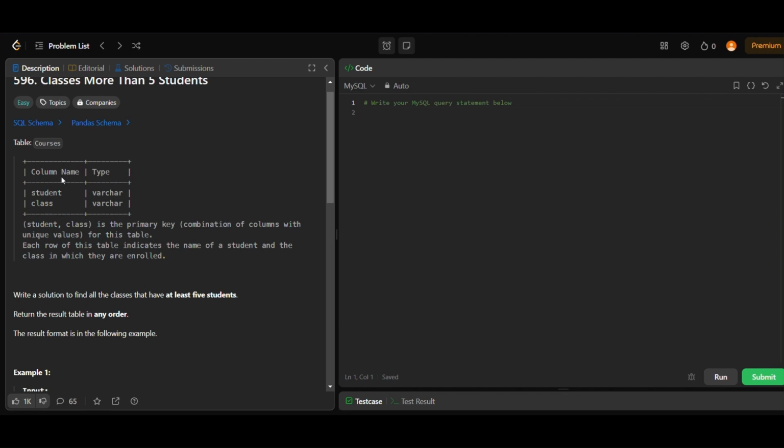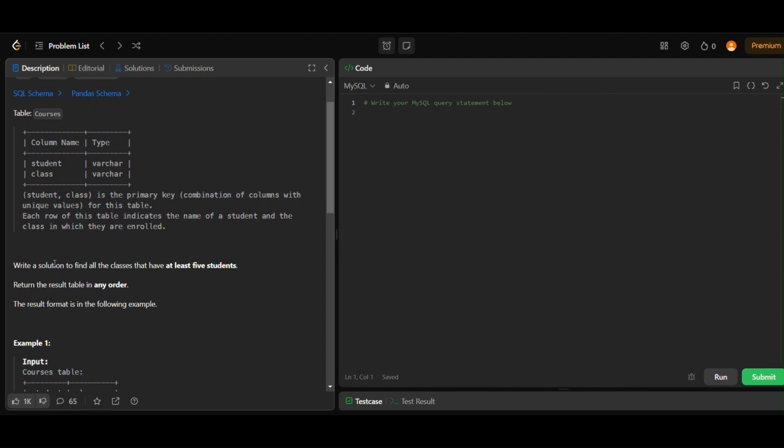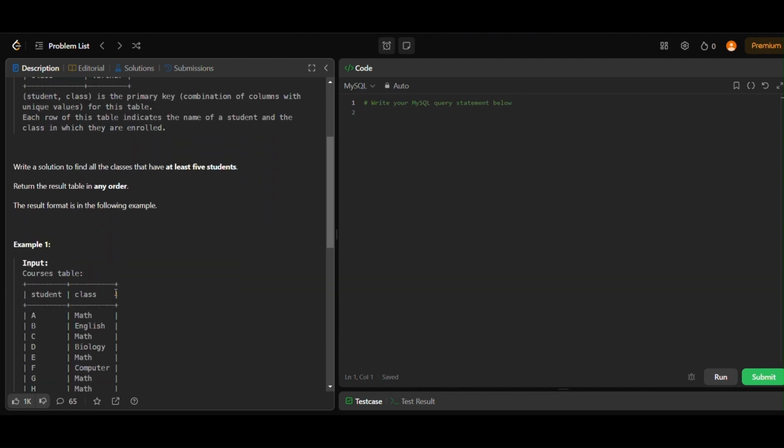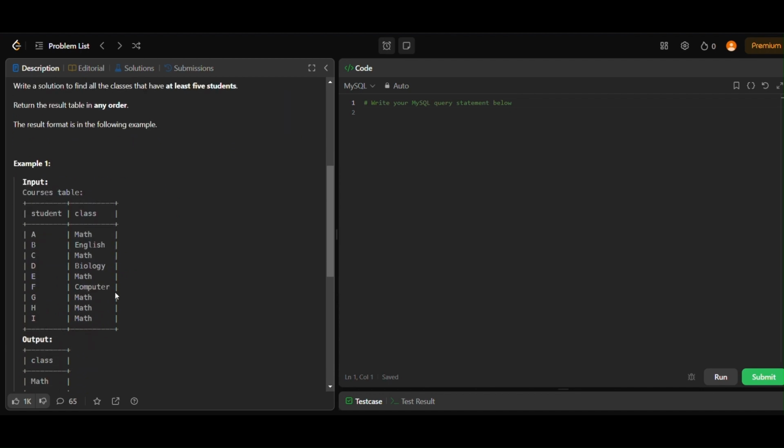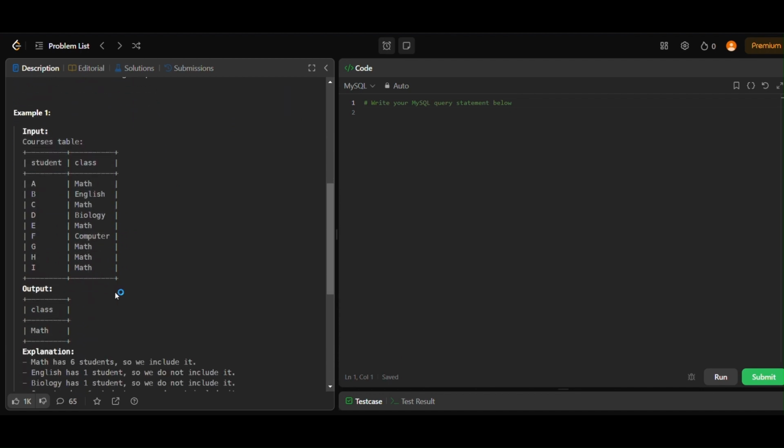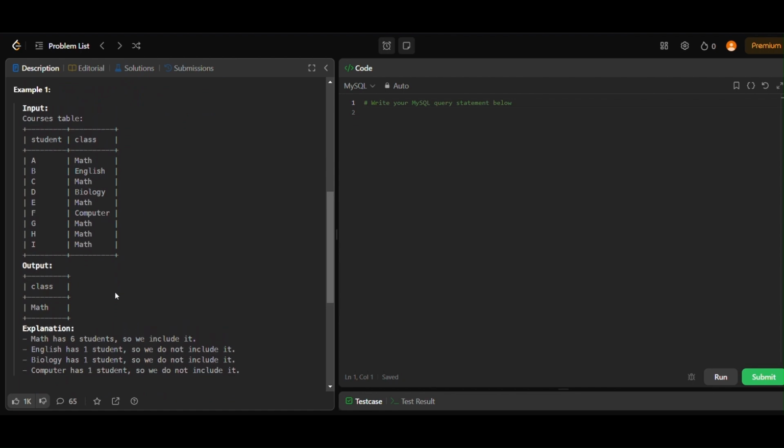So this is the data of all the students present in the classes that they have enrolled for. What we have to do here is find all the classes that have at least 5 students. We can return the result in any order, so there is no specific order to be mentioned. Here we have an input and also the expected output.